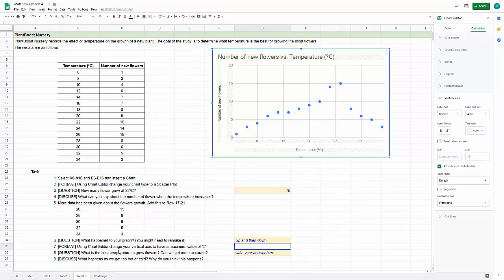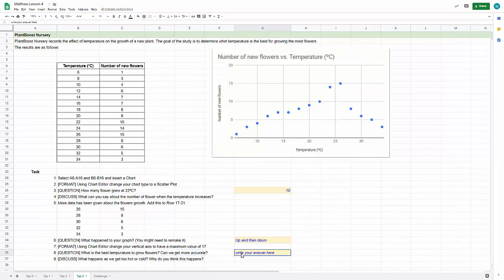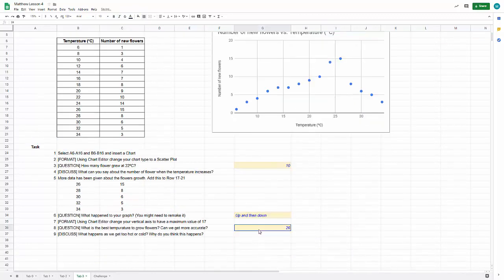What is the best temperature to grow your flowers? Can we get more accurate? So what is the best temperature to grow our flowers? Looks like here, just after 25, so that's going to be 26. We got the most new flowers. So at 26 degrees, we have the most accurate temperature. To get more accurate, we can maybe, instead of measuring every 2 degrees, measure every single degree. So as we get really hot or really cold, we can have a discussion about why flowers don't grow in that environment. Lastly, the challenge.